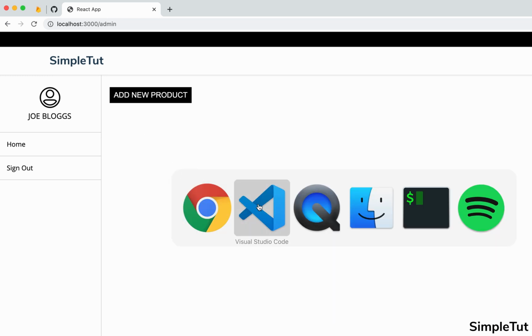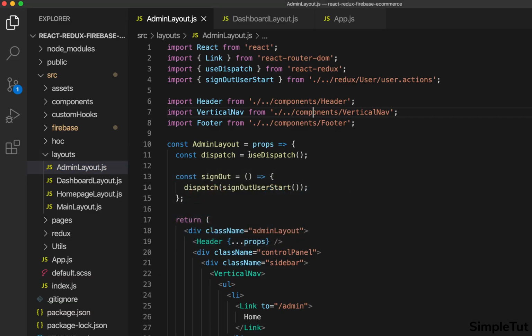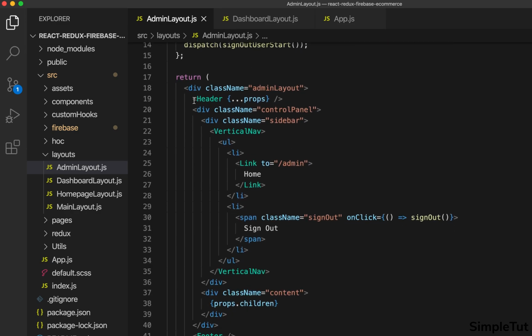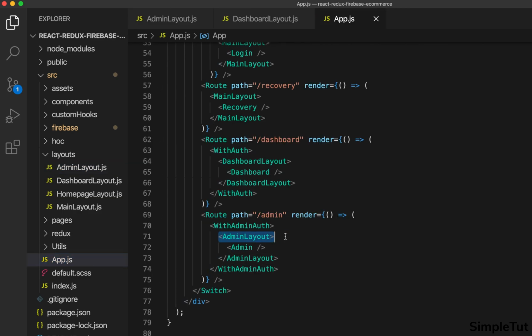So if we look at this in the code, let's come over to our admin layout. And as you can see here, I have my header and my footer, but in between this, I have two divs, one for my vertical nav and one for the main content. And of course, the main content is actually just coming from the admin page component. So if we look at that in our route, this is our layout. We're passing a nested component here, which is our admin page component. And I'm going to show you that in a second. But let's just return to our layout.